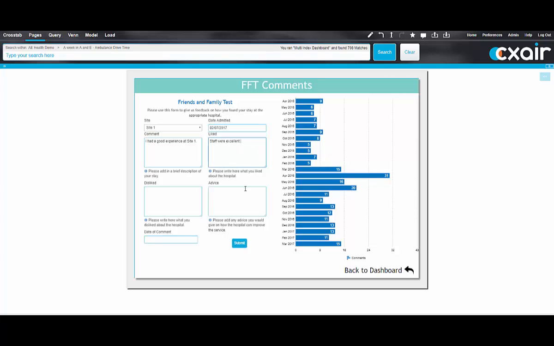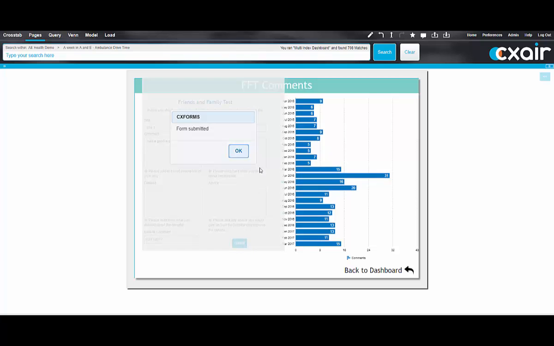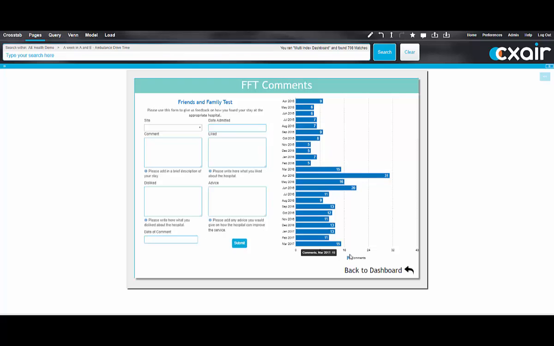And then they can obviously be reported against as any other index can be. So we click submit, you can see then that the form is submitted, and then we can do another submission.